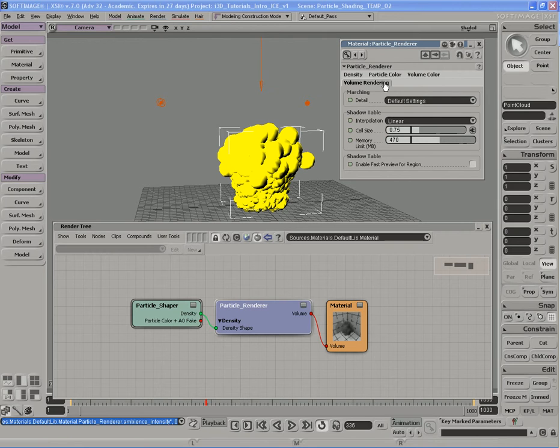And then we have some volume rendering parameters to control the quality and the speed. For example, for marching, we can control the detail from low, default, and high settings. We'll set it to low for the moment. And you should recognize that setting from one of the previous videos when we looked at the particle volume shader parameters, and we were looking at the different settings.